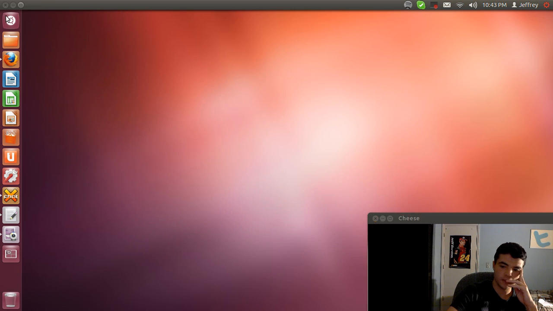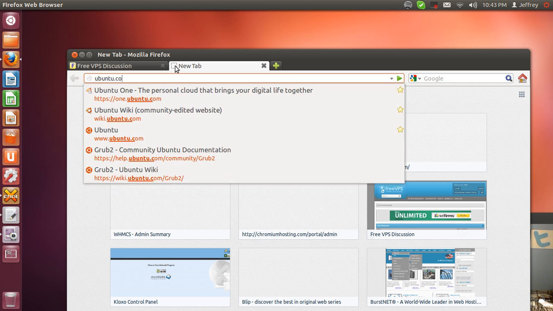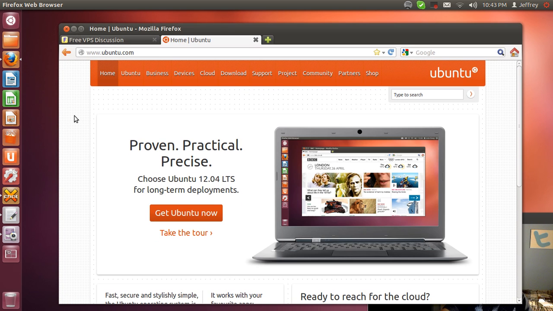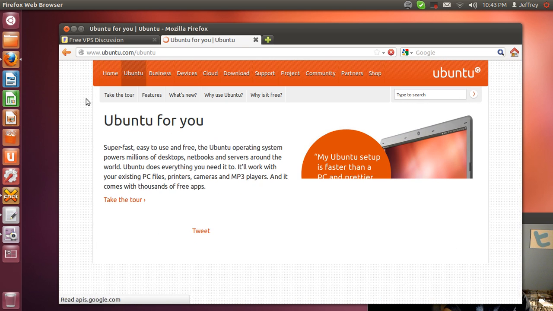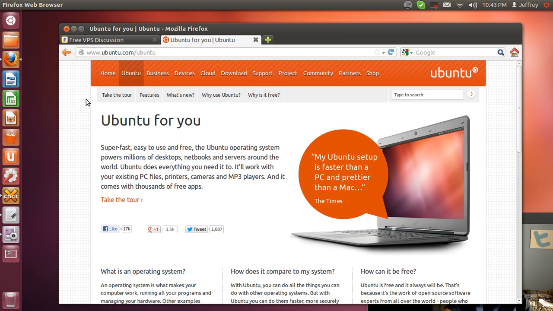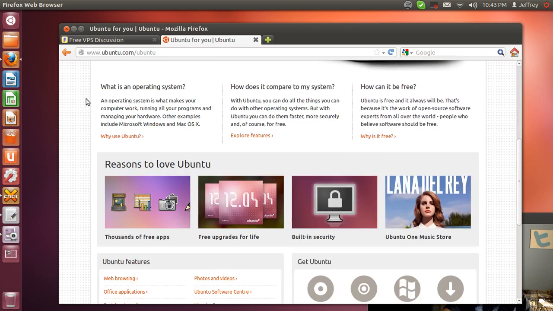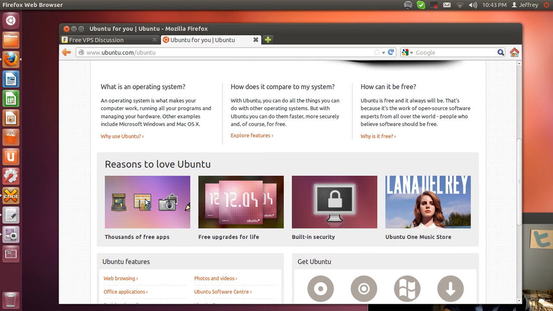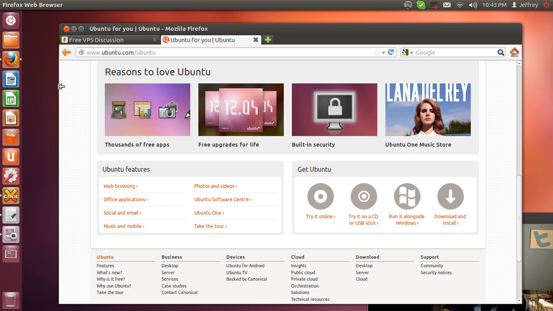Just go try Ubuntu. It's a pretty awesome operating system. It's great for servers too, if you're into server stuff. So just go try it. Ubuntu is pretty amazing, I'll say it right there.